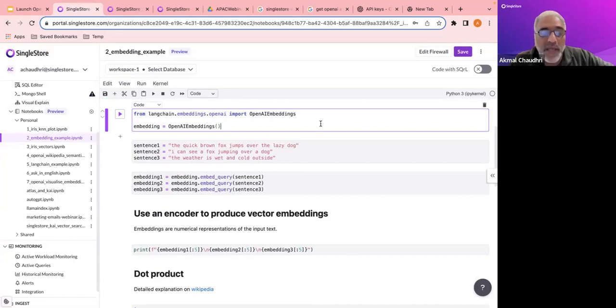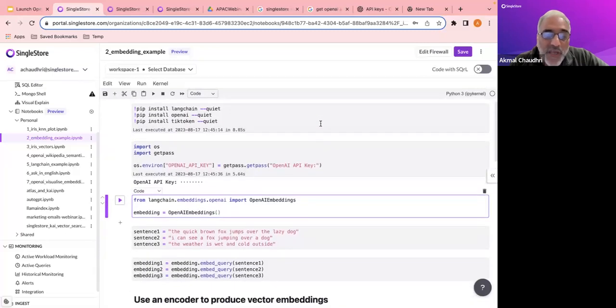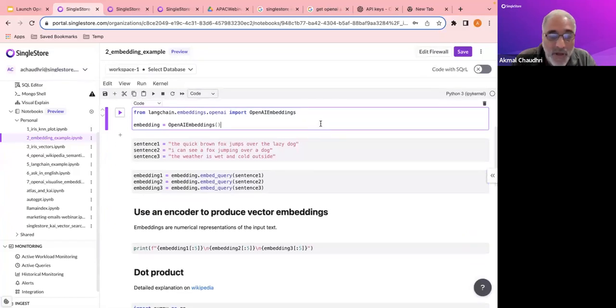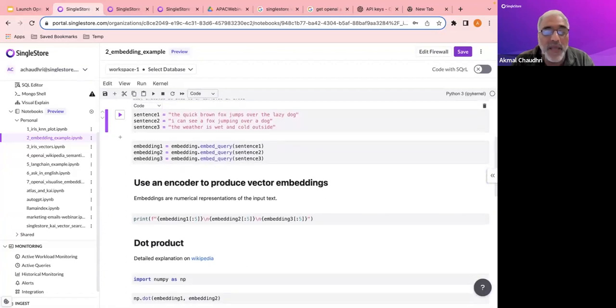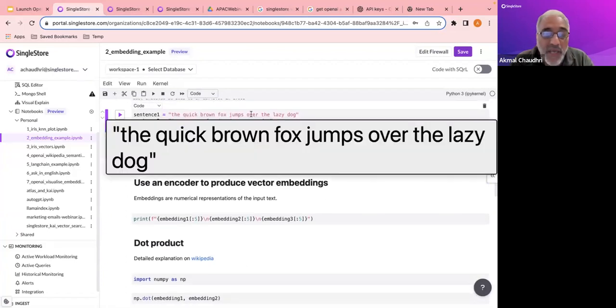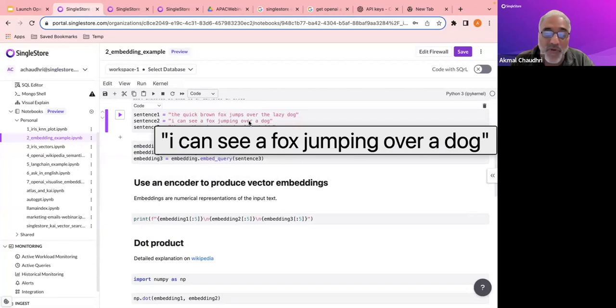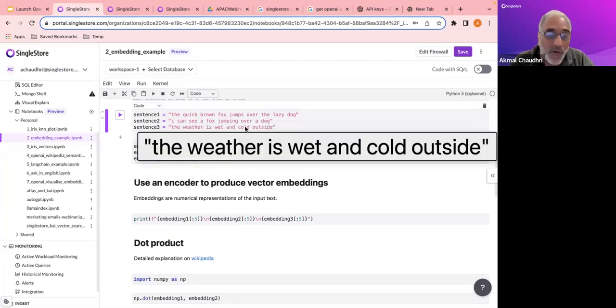Then what we're doing is calling OpenAI embeddings. Remember I mentioned LangChain. LangChain is making this task a little easier for us, so rather than having to write lots and lots of code, we simply call this. Here we see 3 examples of text. Remember we looked at this earlier. The first sentence: the quick brown fox jumps over the lazy dog. Second sentence: I can see a fox jumping over a dog. And the third sentence: the weather is wet and cold outside.